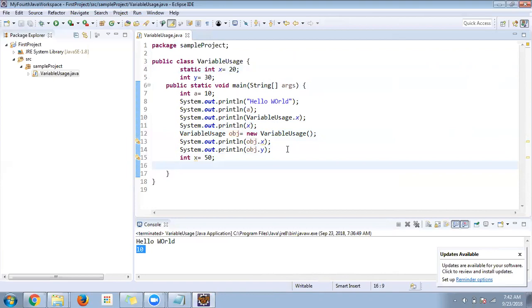So now I have integer x is equal to 50, a local variable. Now I want to print the value 50, and then also I want to print the value 20. Now can you tell me what I need to do?